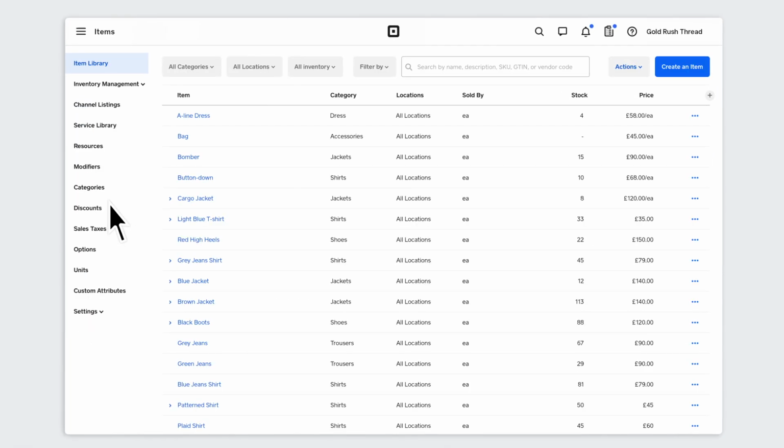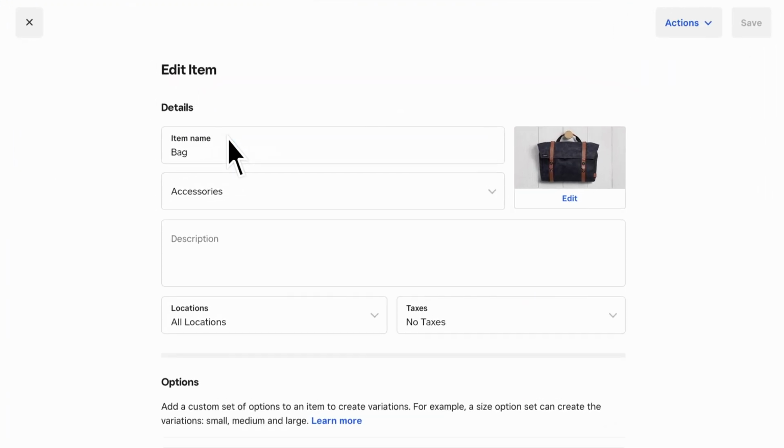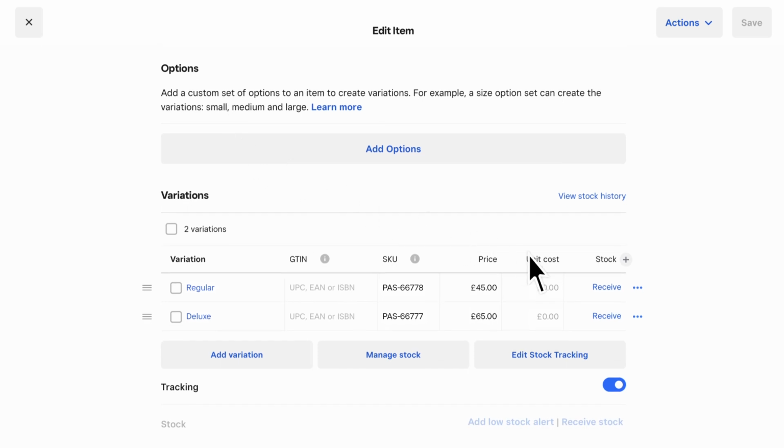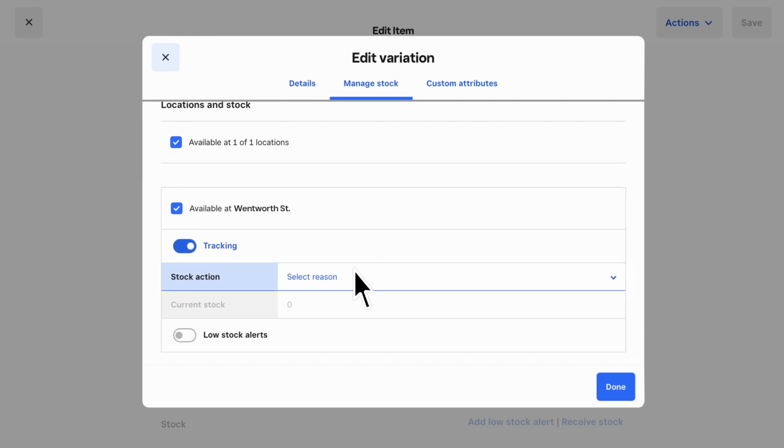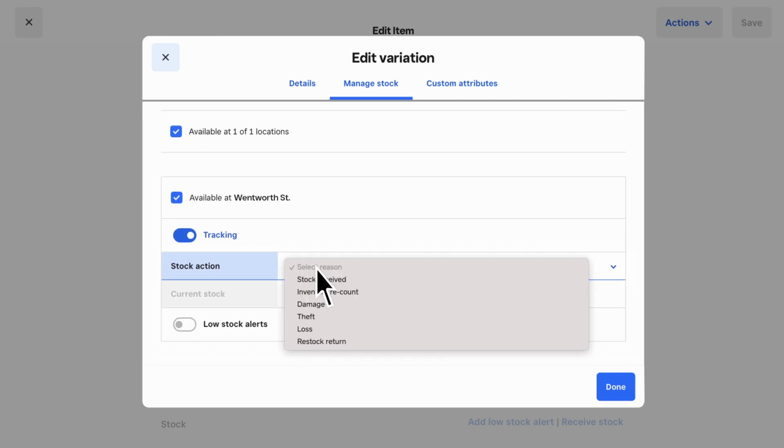Select an item from the list. To edit inventory by item variation, you can click on the variation row. Enable stock for each location, and under Stock Action, enter the reason for adjusting your stock.